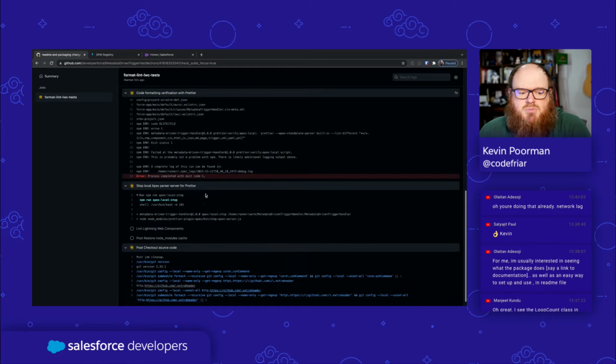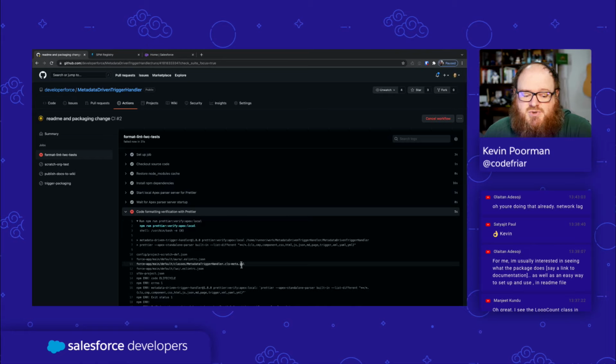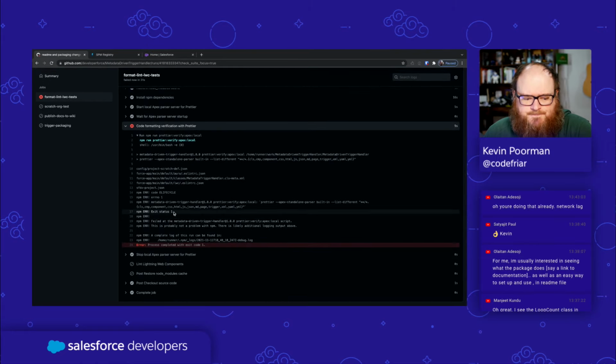Oh no! Okay. Code formatting verification with Prettier failed. Let's see why. Failed at meta-driven Prettier Apex script. Does it say why? Exit status 1.